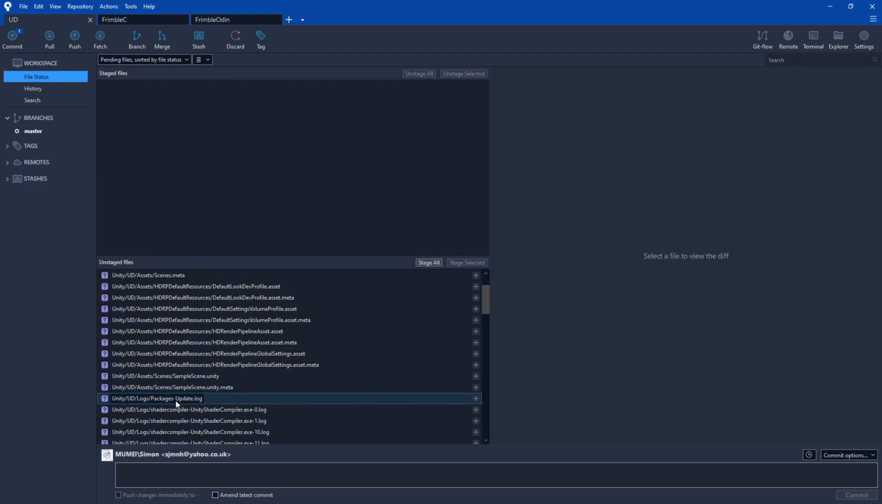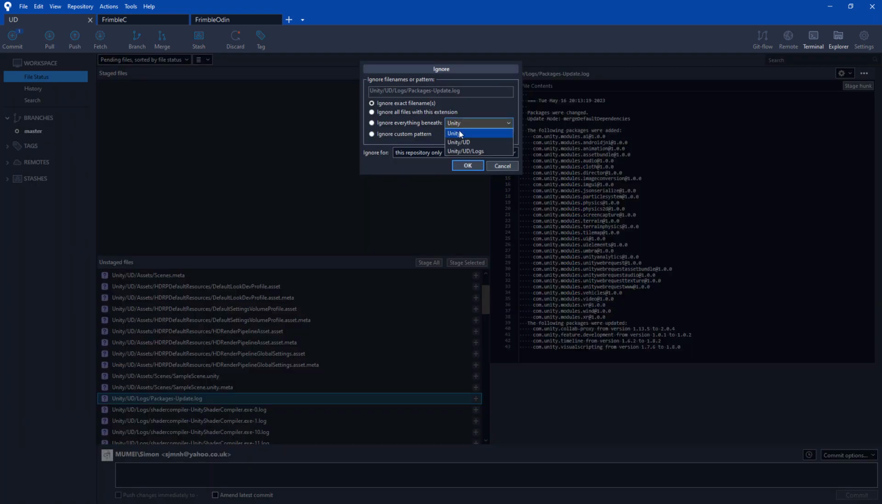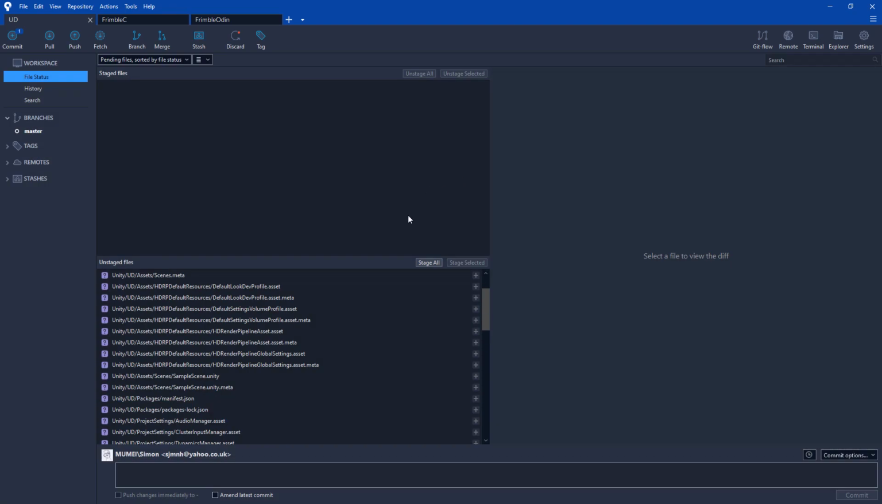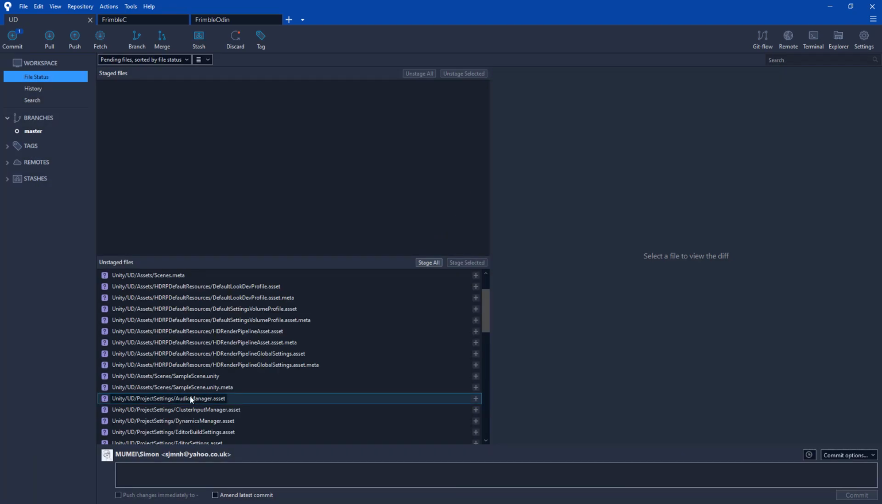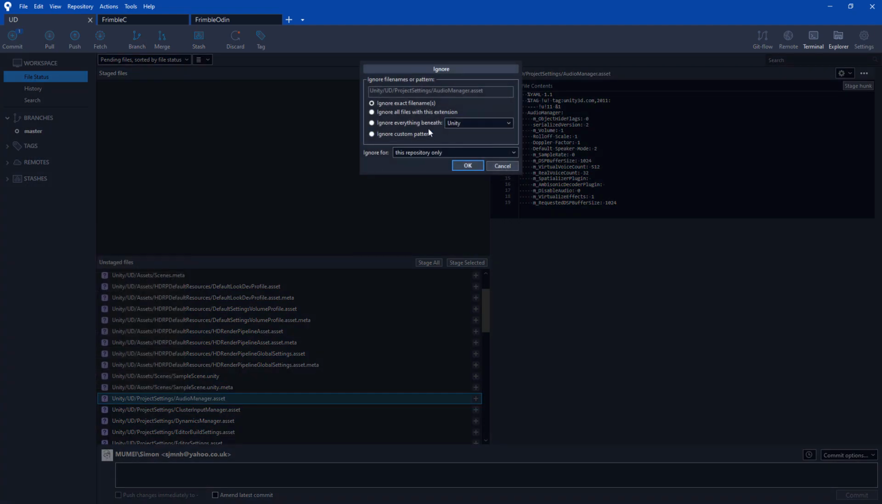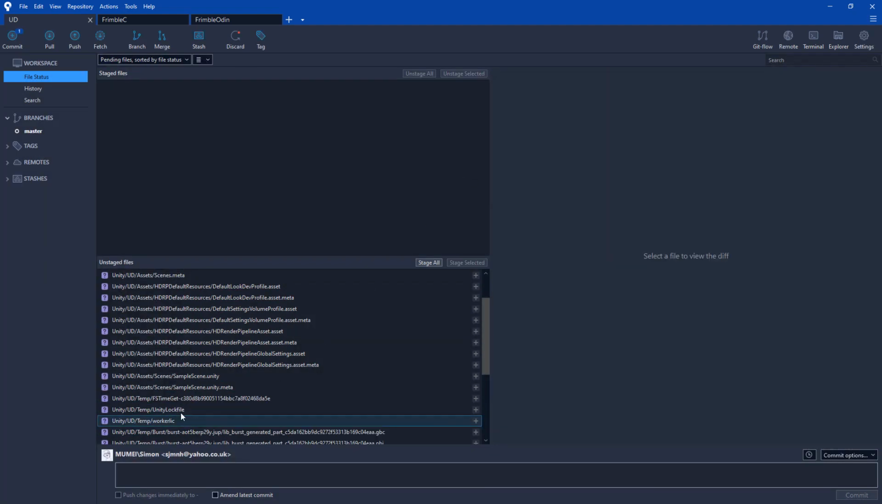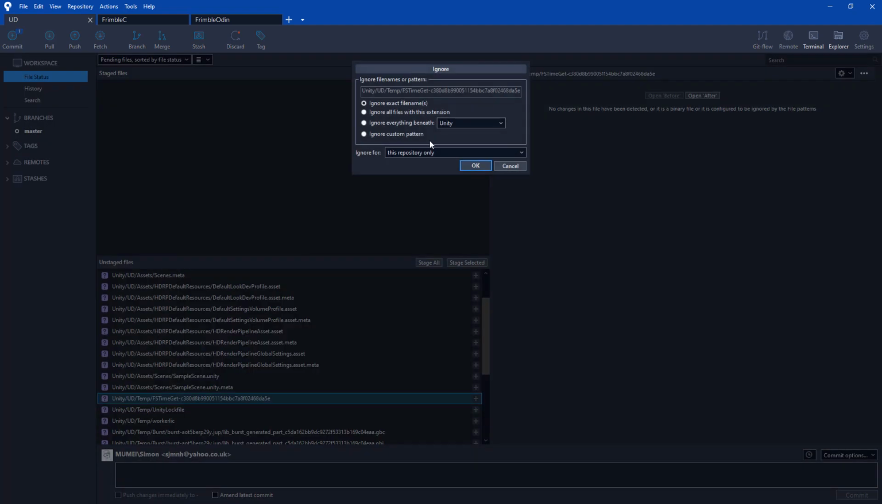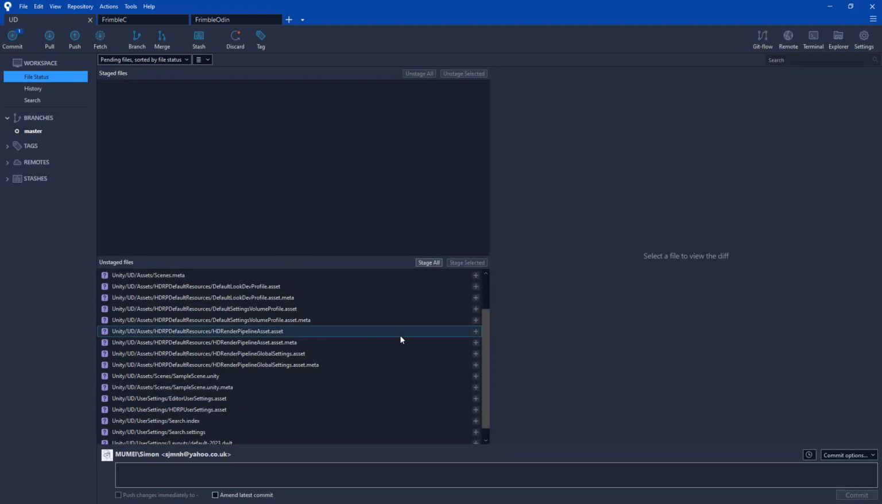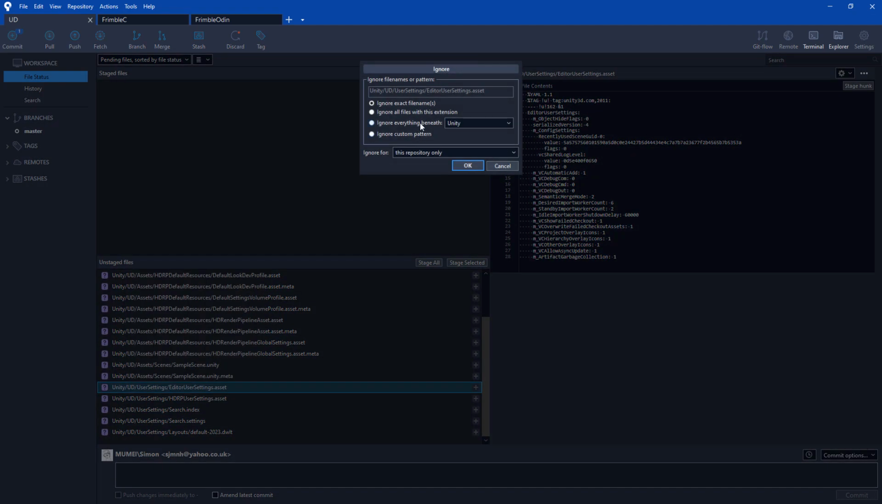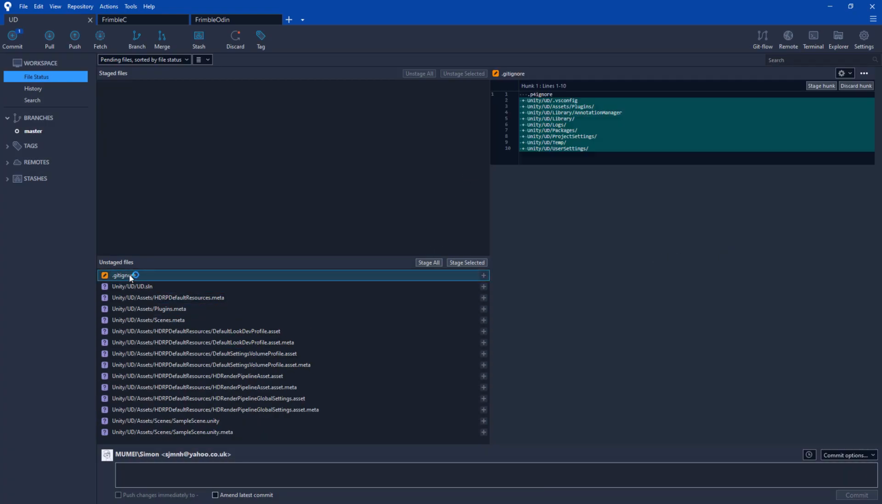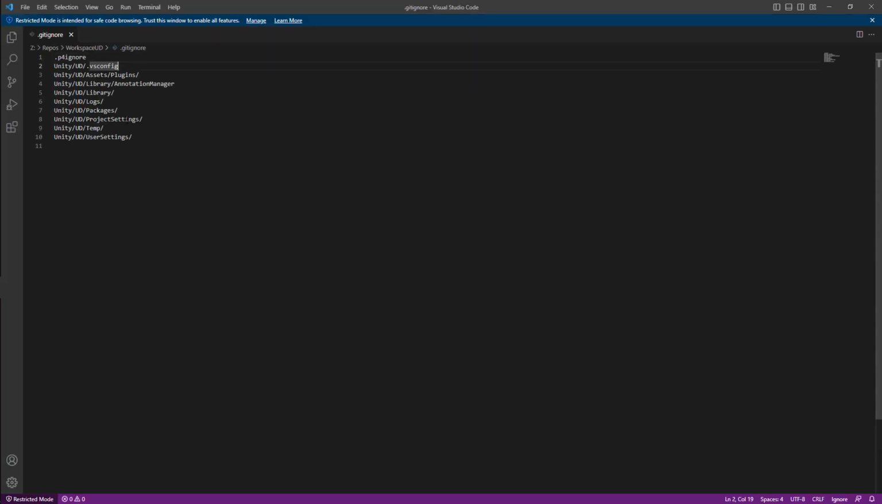We can ignore all of the logs as well. We will also ignore all of the Unity packages. We can ignore everything beneath the project settings, as well as all of the temporary files. I'll also ignore all of the user settings. I can now open my gitignore to see what it contains. I'll organize this a little bit, and then I'll save the changes.